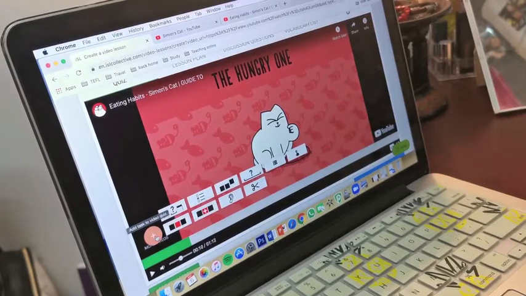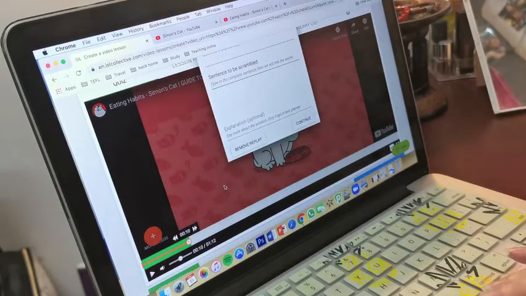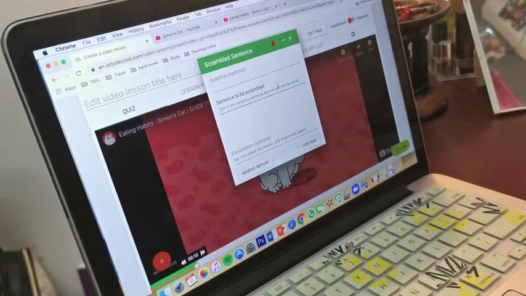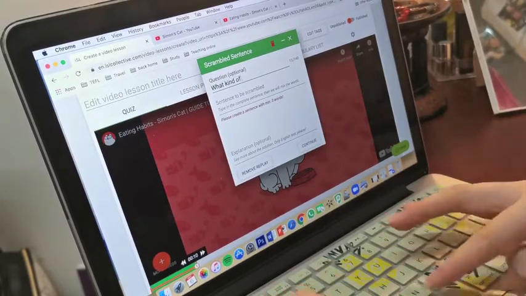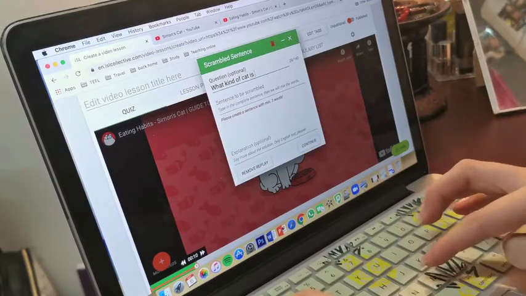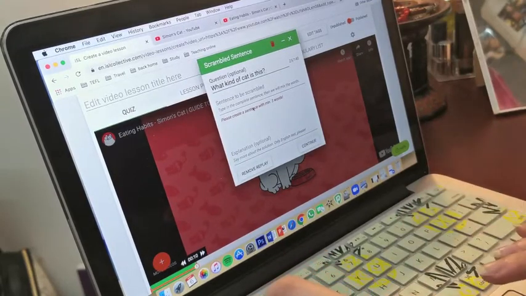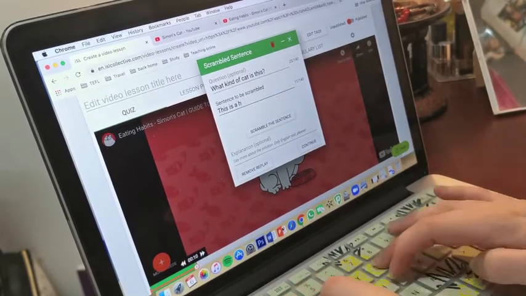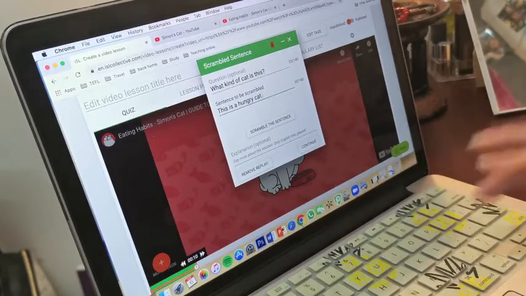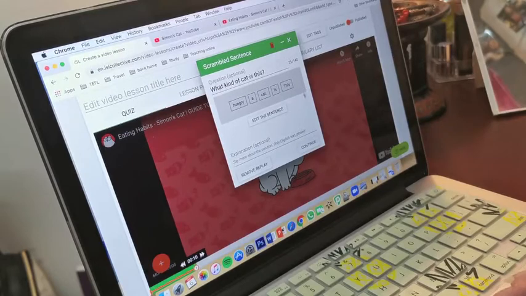Simon's cat is the hungry one. What kind of question would we like? Why don't we do a word sentence scramble to start with? So what kind of cat is this? This is a hungry cat. Okay, so then we can click scramble the sentence and it comes up in the wrong order.